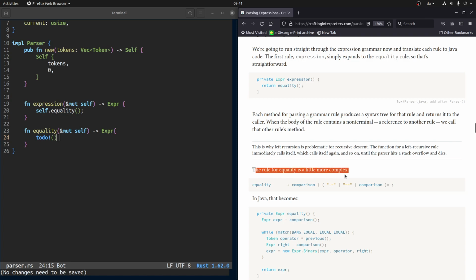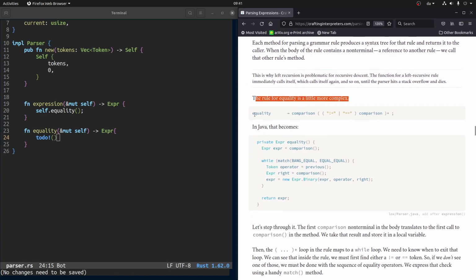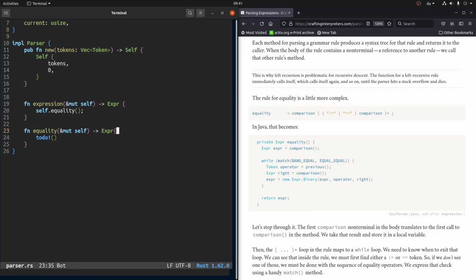Yeah, sure. So the rule for equality is a little bit more complex. So here we have it. So it can either be something, or it can be something with a comparison, with an equality, and something else, and that sub-expression can be any number of times. So we should first get the left-hand side, and then we will call the comparison function, and this will consume some tokens and move the counter up. So that's why we need a mutable.